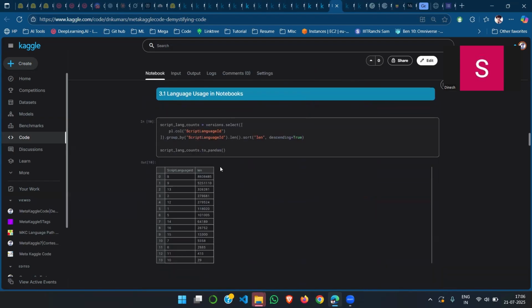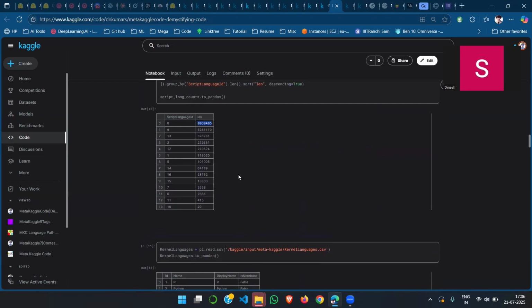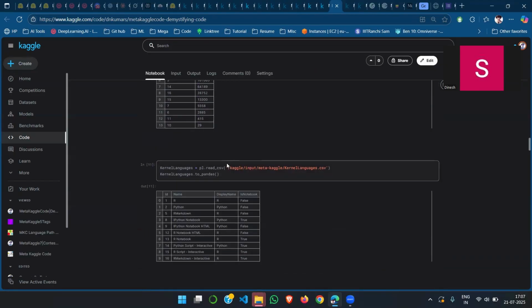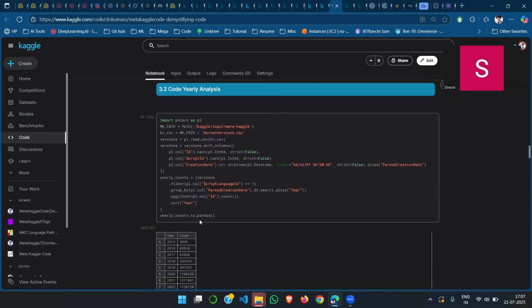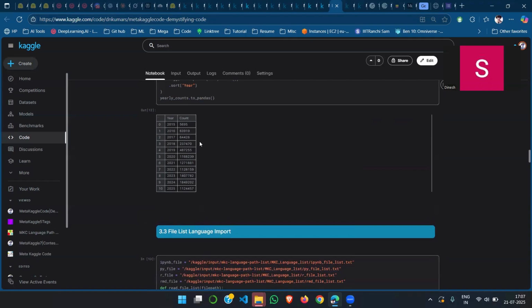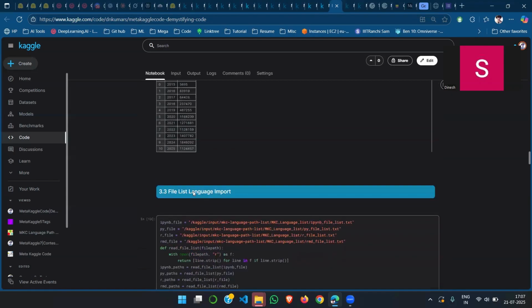Now, language trends. Language script ID 8 is the Python notebook, and you can see it occupies around 80% of the whole. You can see here the language ID is IPYNB. And you can see the code analysis over the years: in 2025, around 1.1 million notebooks were created.